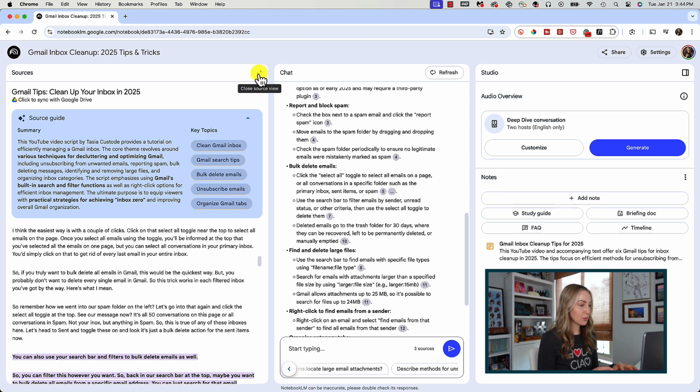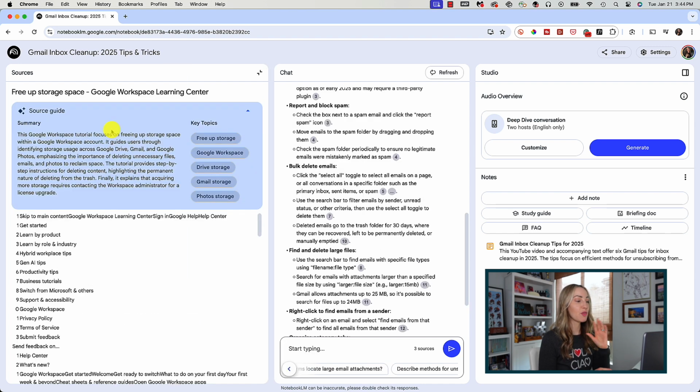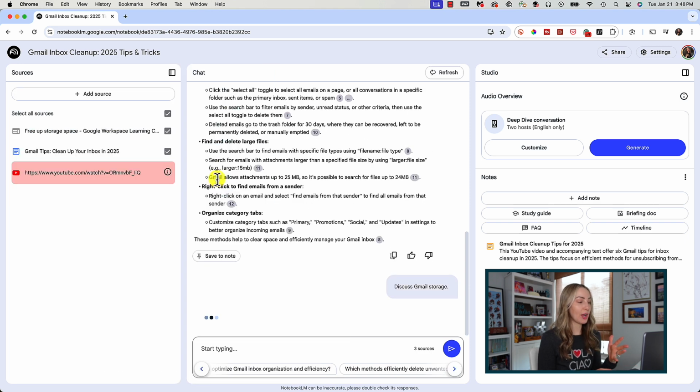We'll click on close source view arrows to get back to our regular sources layout. Here, let's click on this first source, which is the URL I added. And just like that, it's created a source guide for this specific source and auto-generated a summary of this source for us. So let's drill down even further now using a key topic from this source guide. We'll click on Gmail storage, and this prompts NotebookLM to expand on that topic a little bit based on all our sources in our source panel.